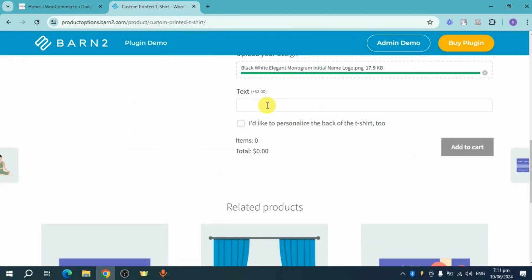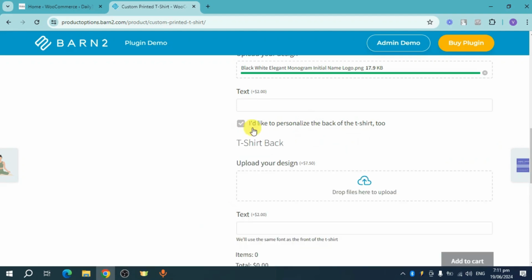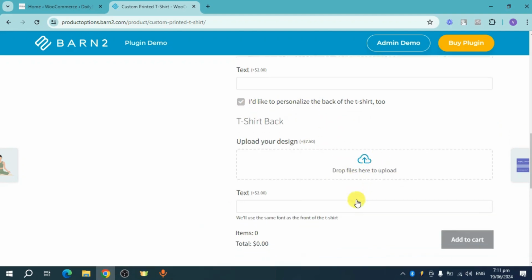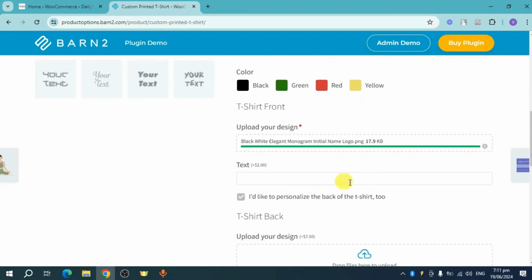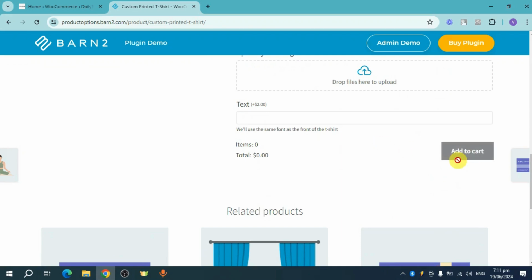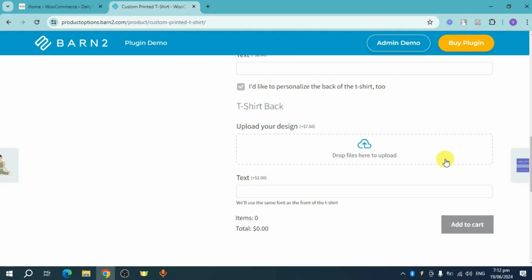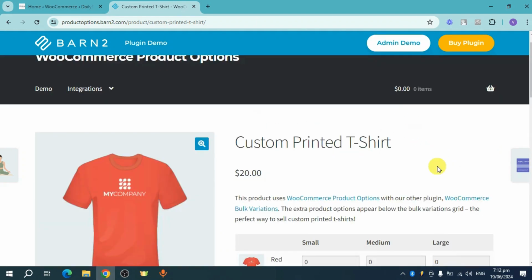In here, you can also add some text, but it is actually a requirement of plus $2, or you can also change it up however you want. And then you can also personalize a block here as well. You can upload your design and also add some text. Once it's done with that, you can head over and add to cart. So this is what it looks like when a customer actually sees this particular product that you have created with the plugin. So that's the whole process.